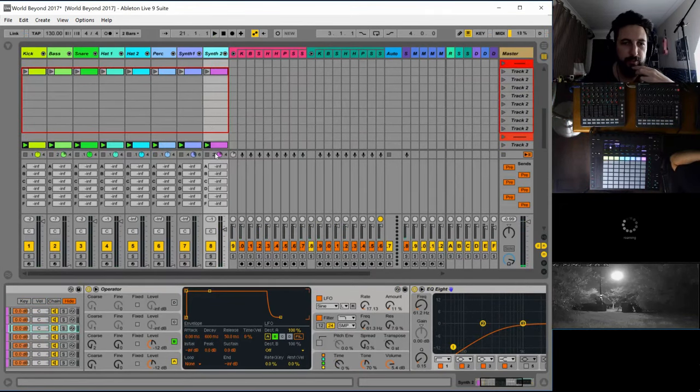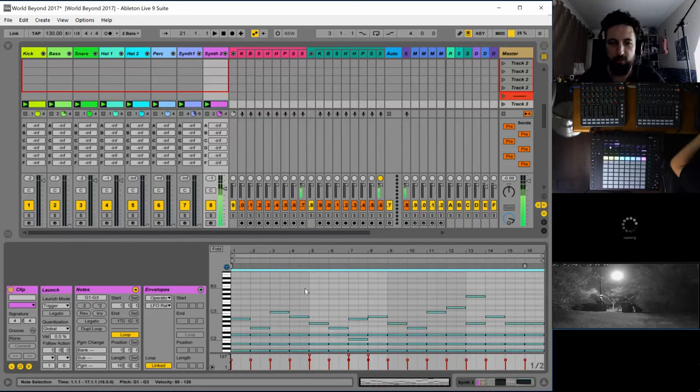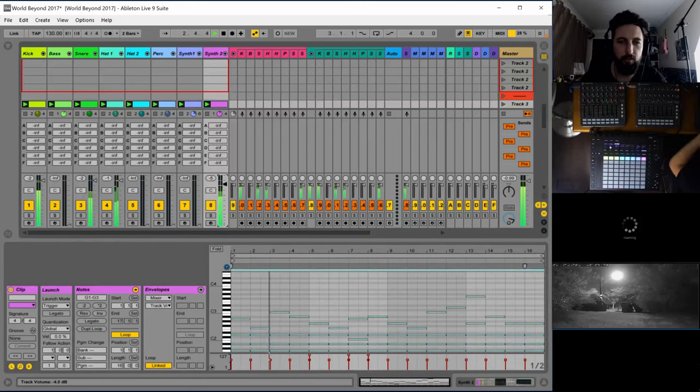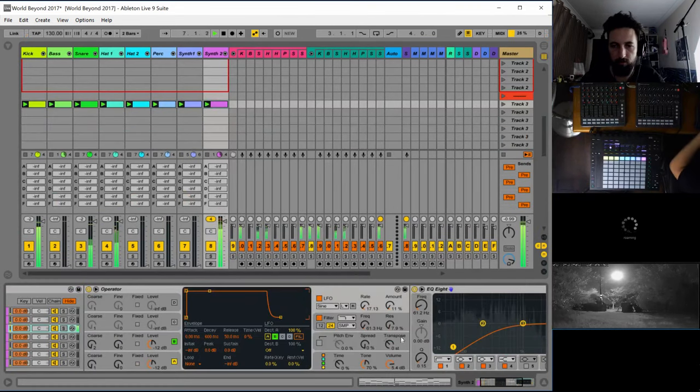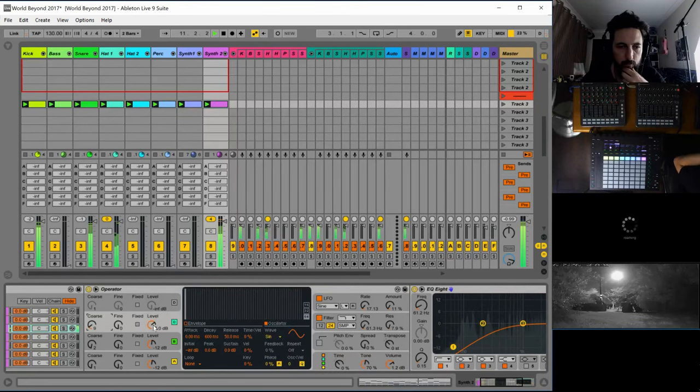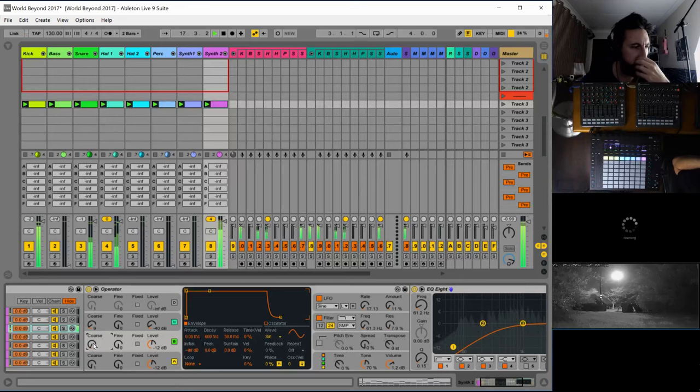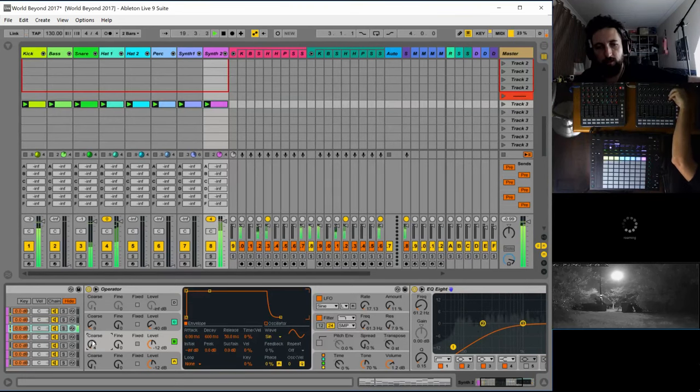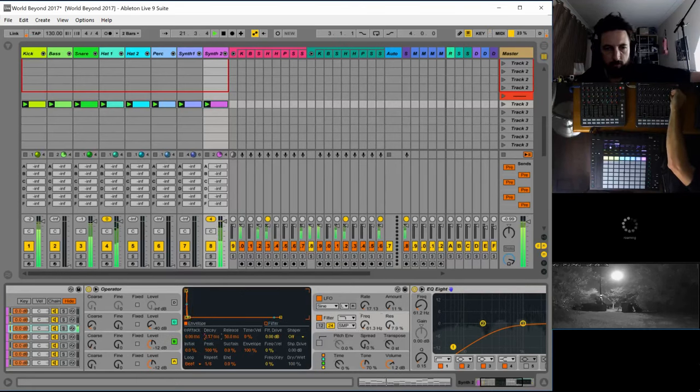Let's just bring it all down an octave, see what happens. It's too melodic. I want chaos. Got a good one for filters. We get 16ths, 8th notes.